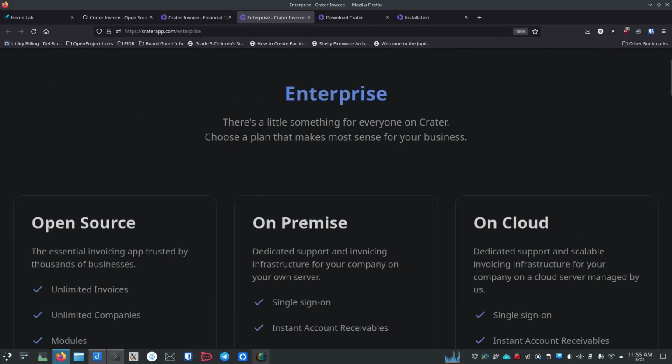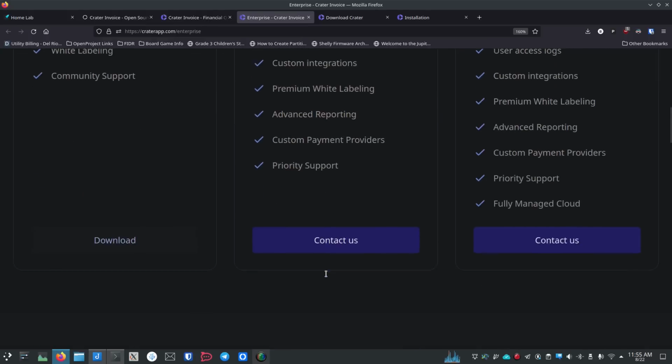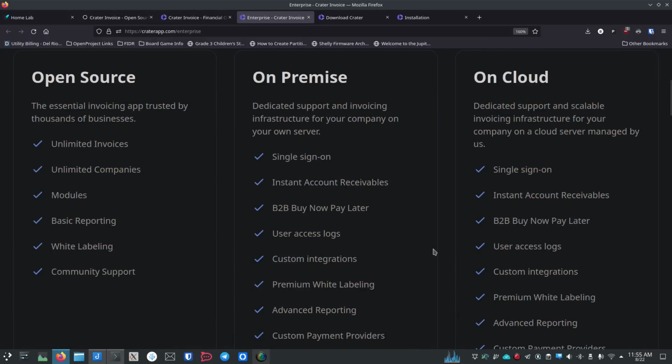But when you start looking at the pricing, they do have some other options. So if you want an on-premise enterprise option, you have some extra things that get added on. So you get single sign-on, you get instant account receivables, business-to-business, buy now, pay later, user access logs, custom integrations, just so many things. And then you just contact them. They can talk to you about the pricing that you might need for your business.